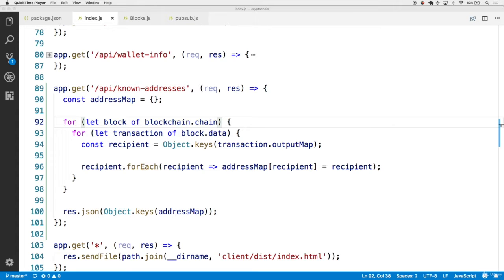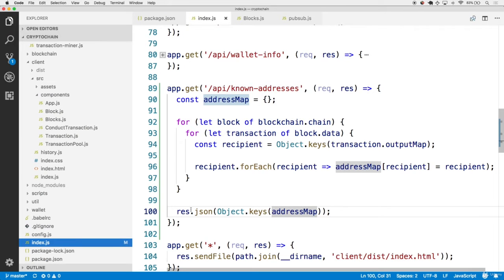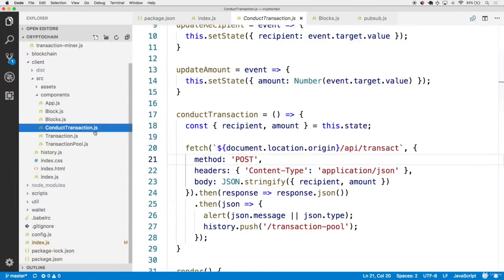Hey, previously we implemented the backend API support for a known addresses endpoint. Now we're going to use this endpoint in the front end to display a list of known addresses when the user wants to conduct a transaction. So let's add this in the conduct_transaction.js endpoint.